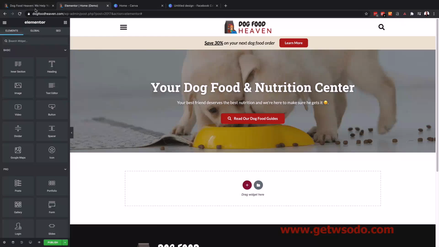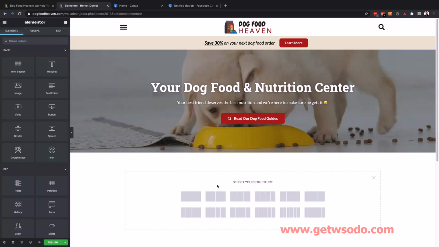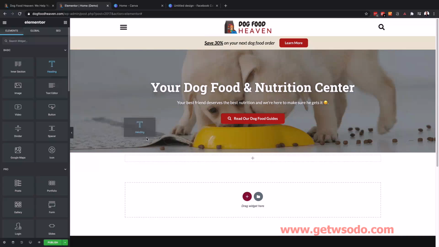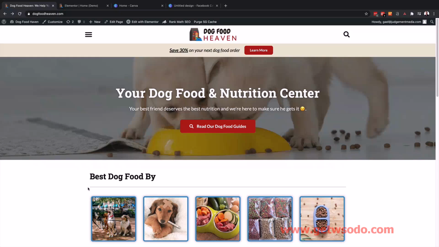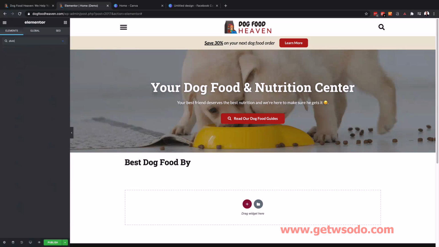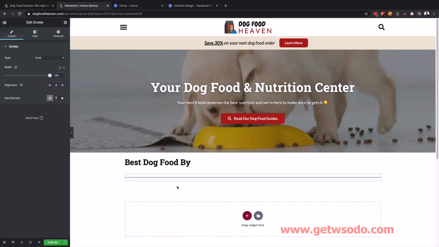Then after that, we need to build a section with a header and a divider. So I'm going to add a new section, and I'm going to pick a single column again, and I'm going to add an H2 here, best dog food by. And below that, I had a divider. This is kind of a design element. You don't have to put a divider, but I'm just going to show you exactly how I built it, and then you can do something similar if you want, or you can do something a bit different.